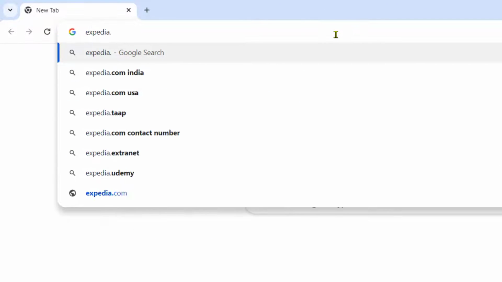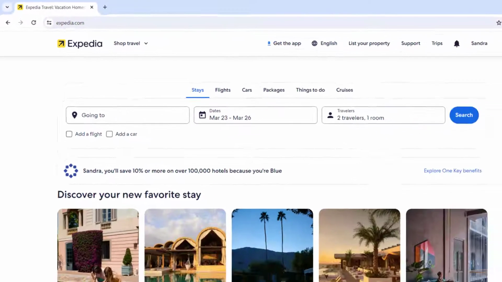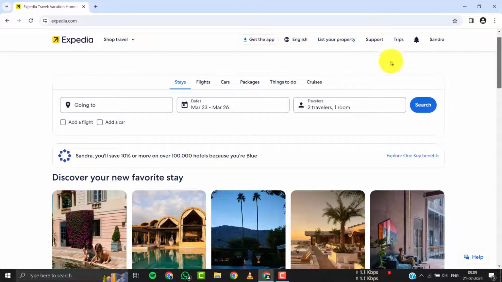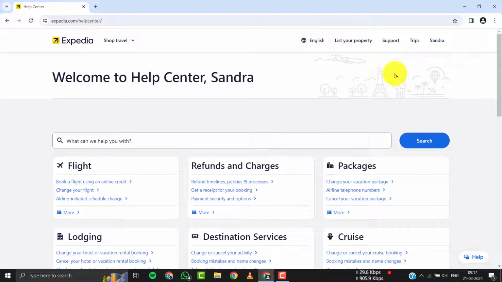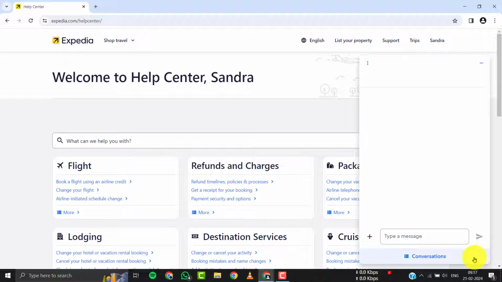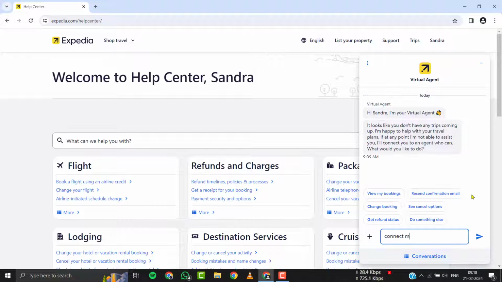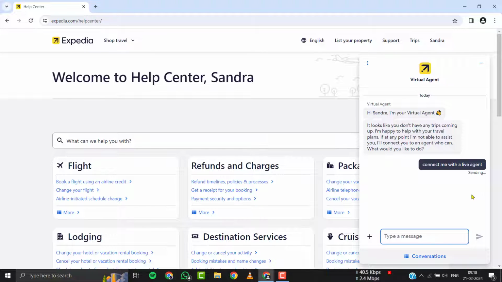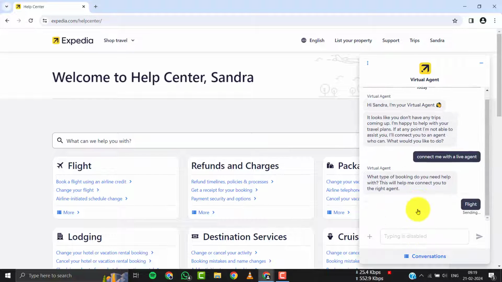Simply open up Expedia's official website. And then from the home screen, you need to tap on the support option right here at the top. Once you're on this screen, you need to tap on this chat icon in the bottom right corner. Once you tap on it, a chat screen will come up. Simply follow the on-screen instructions, and they'll connect you with Expedia's customer support officials.